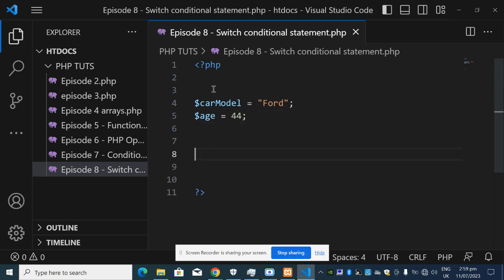What we are going to do in this episode is check if the value of this variable car model is equal to Ford. So here we're trying to find out if the car model is Ford, and if it is, we want to display something. In the last program, we're going to be checking the value of age. So here we'll be checking if the value of age is equal to 44. If it's not 44, we're going to display something else, and if it's 44, we're also going to display something else.